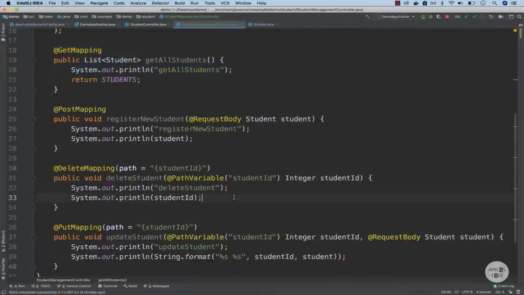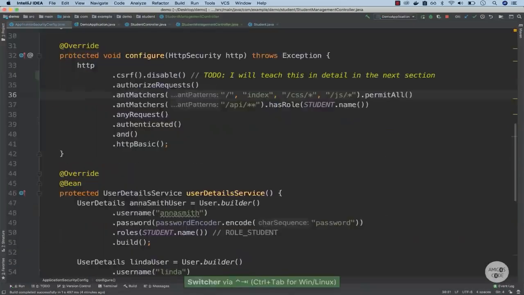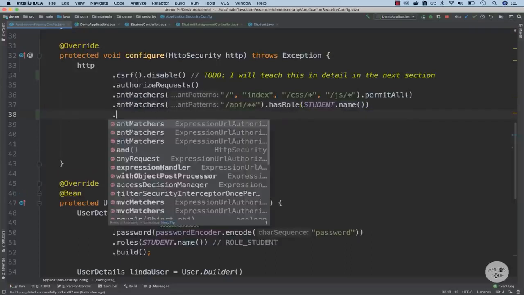So to implement permission-based authentication, let's open up Application Security Config, and there are two ways that we can do it. So I'm going to show you using ant matchers, but then I'm going to show you also with some annotations in the actual methods, which is my preferred way. So right here, what you can do is simply say antMatcher.